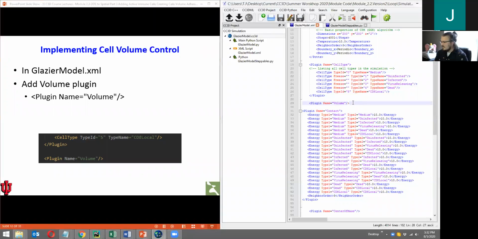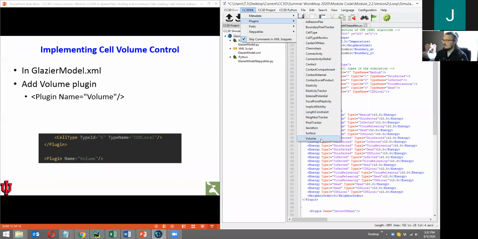Now we can add this in the XML as well. This was already added in the code that was provided for module 2.2. But if it's not in your code currently, you can add it as such. You can either type this in manually. The entry is shown here on the left. I also have it highlighted on the right. The plugin's name is simply volume. If you don't have this, there's also a code generator in Twedit. You go in the menu bar to CC3D ML, plugins, volume.